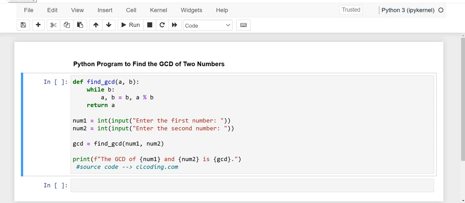We are back again with a new video, Python program to find the GCD of two numbers, meaning the greatest common divisor of two numbers. So let's start this with the program.